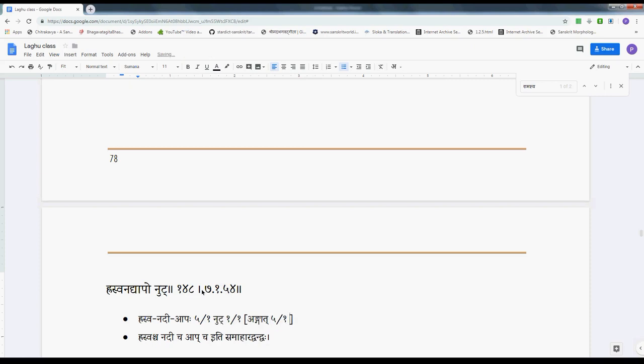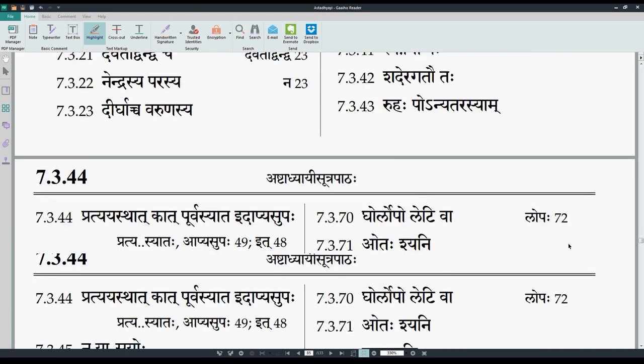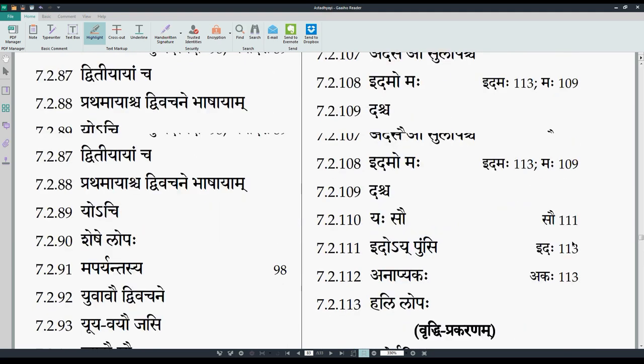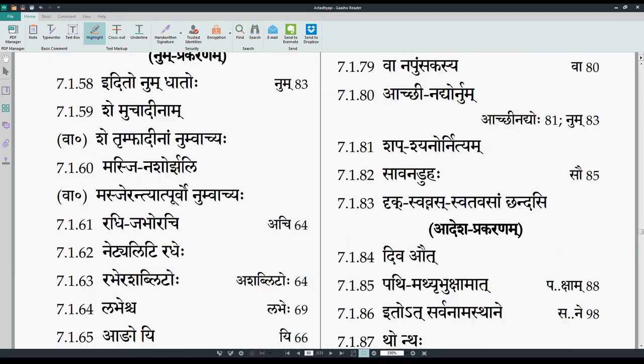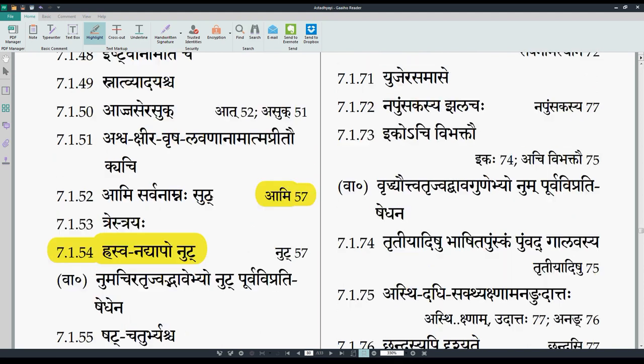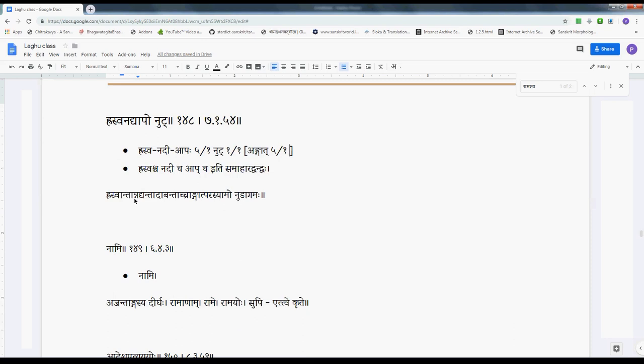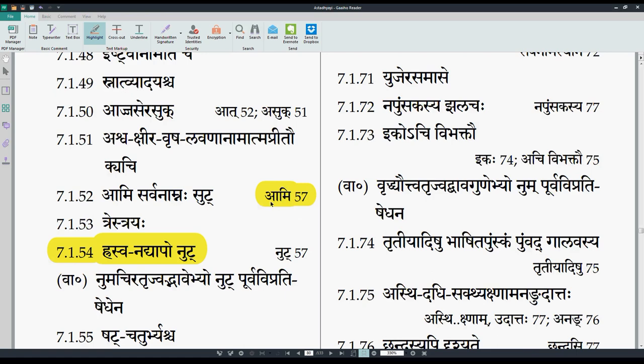So you look at 7154 here. What do you see? Hraswanadhyapo Nut. Here, Ami goes till 57. And what does Laghukara say? He says, Hraswantat, Nadyantat, Abantat cha, Angat. So that's how we derived this: Hraswantat, Nadyantat, Abantat cha Angat parasya Amaha Nudagama Bhavati. The Ami is there. We saw Ami goes till 57. So in the 54 sutra, Ami is there.